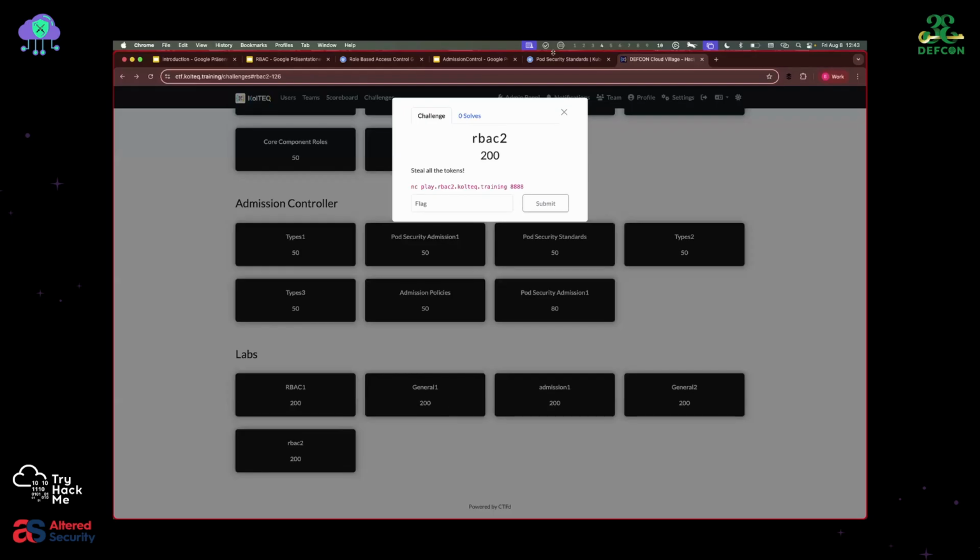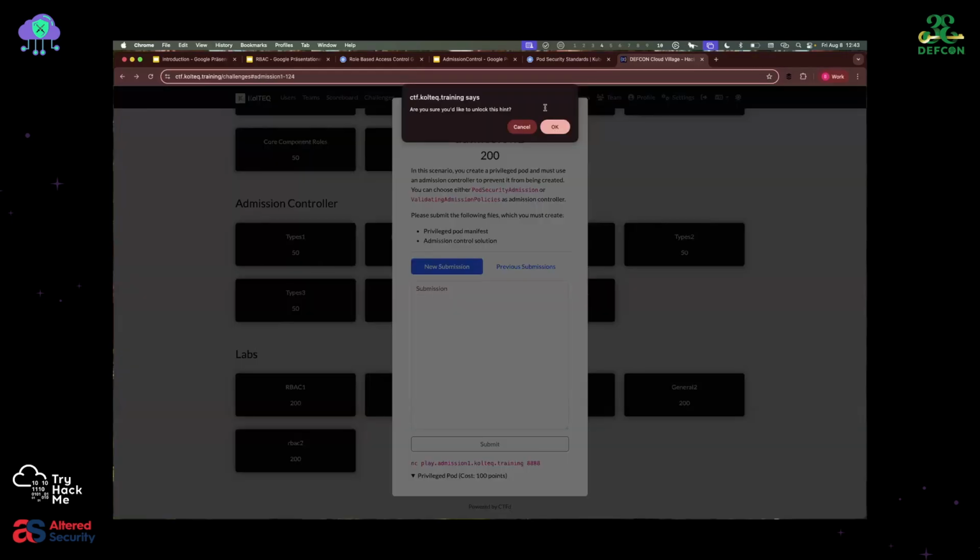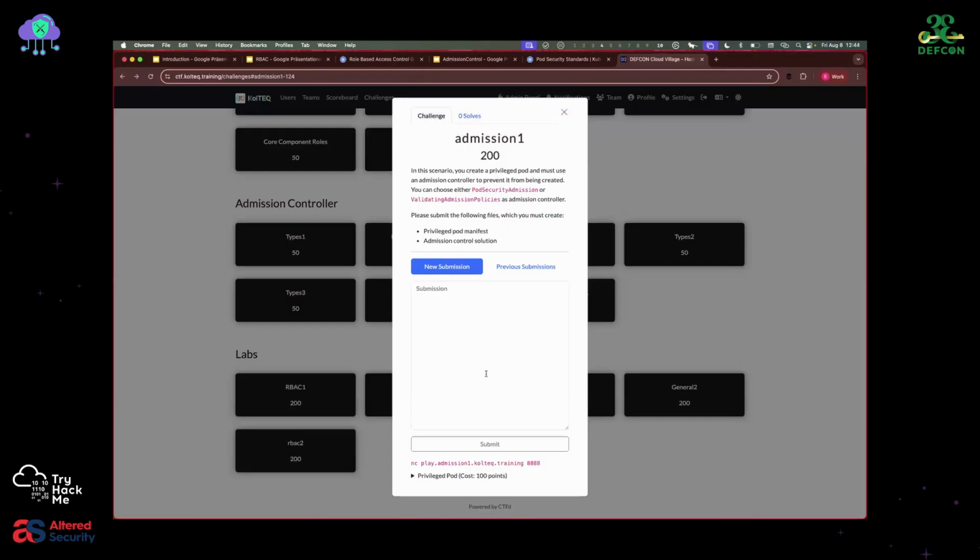And then for the last one, the admission challenge. That one is a little bit more complex. What you needed to do here is define a privileged pod, and then create your own admission rules in order to stop it. You submit the material that stops the pod from being created, and then you would get the flag. I need to manually confirm that, and then that will be correct.